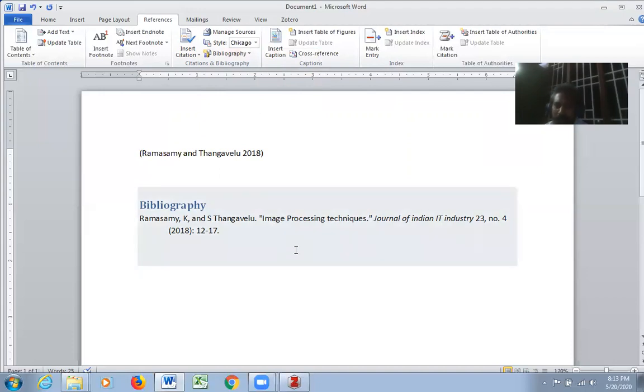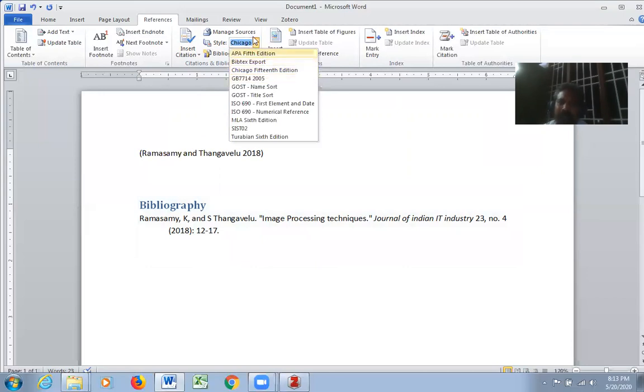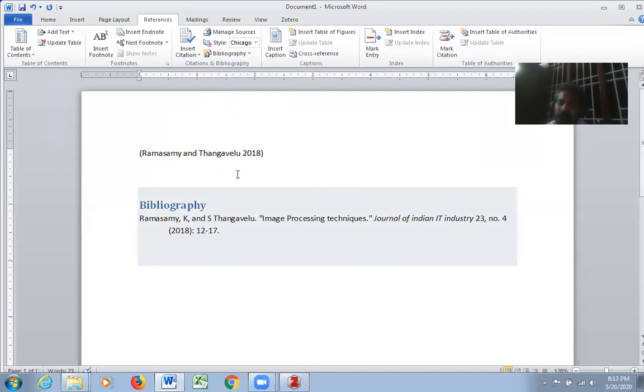So if you type the information once, this can be converted into any of the styles available in this particular style box. Not more, not less. Fine. So this way, you can create both in-text citations and list of references for all articles.